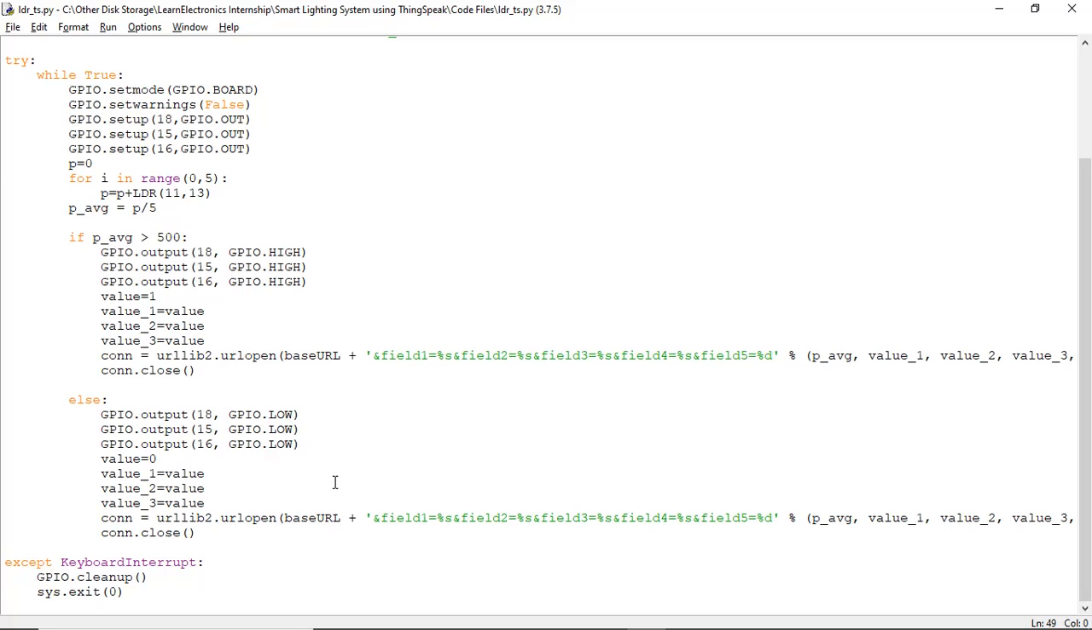So in this video we have learned how to interface an LDR sensor to the Raspberry Pi, build a smart lighting system and read the data which you're getting onto the cloud, and set up some widgets on the cloud to give a proper visualization of what is happening on the hardware and in the code.